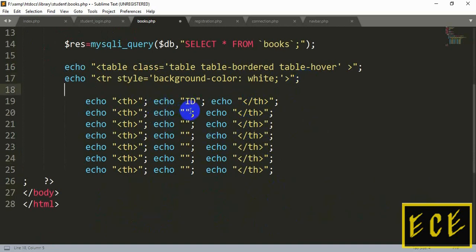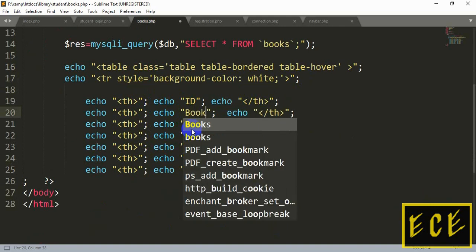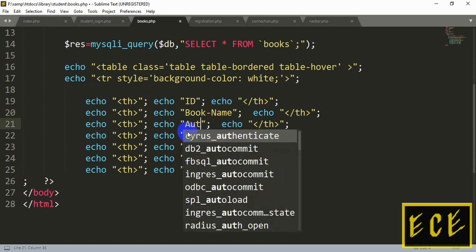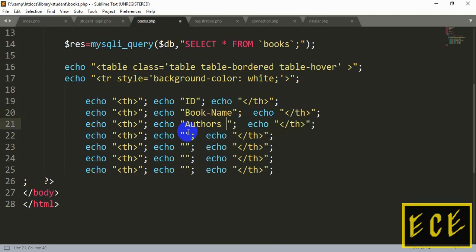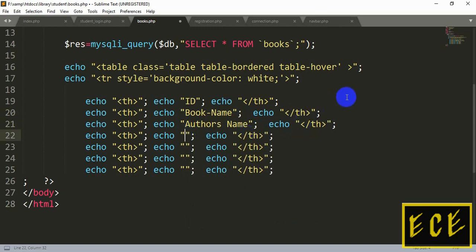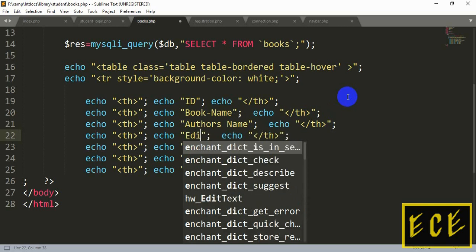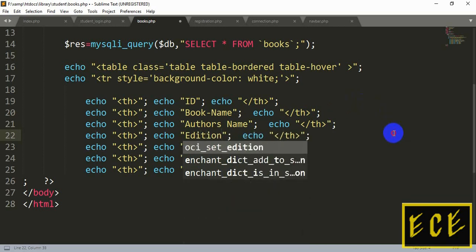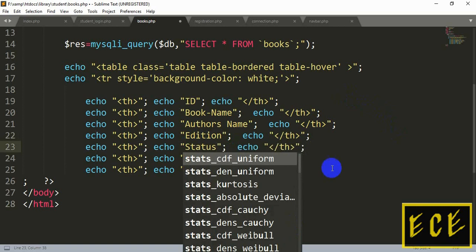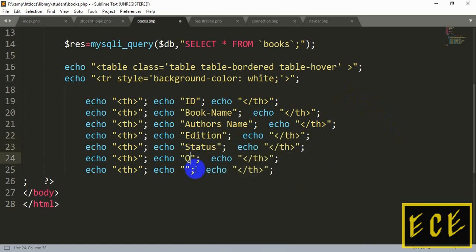So now we will add the other titles here. After ID there will be our book name, then author name, then edition of the book, then status, then quantity, and the last one will be department.